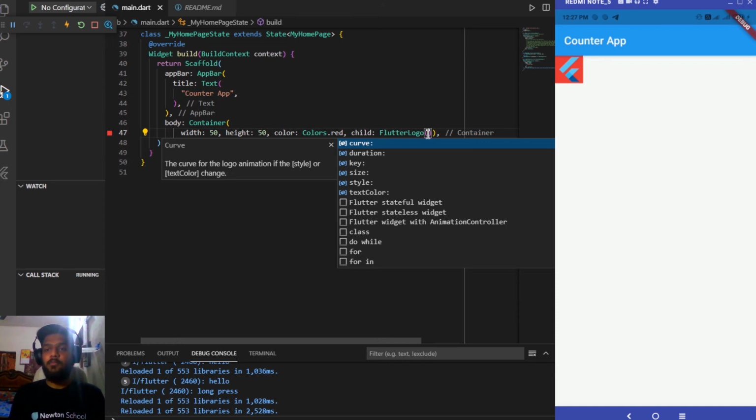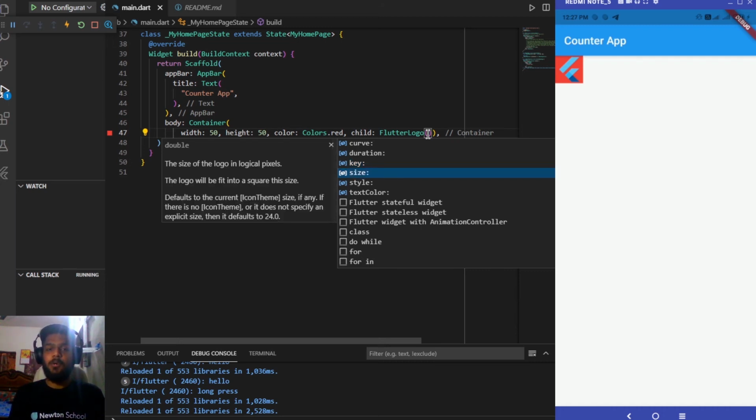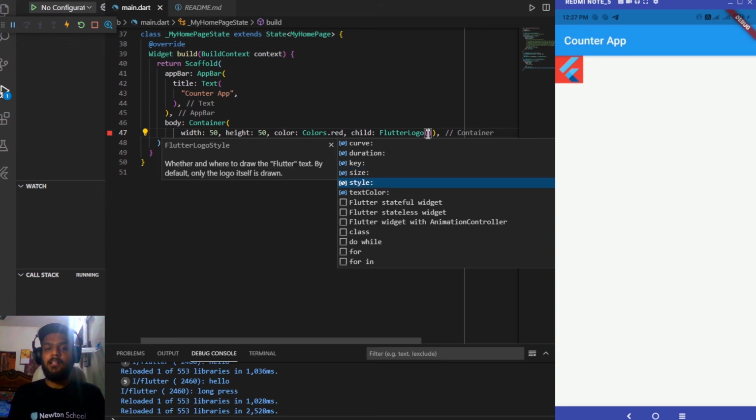So curve is basically for enabling the animation or style when we are adding some style or color change inside our app. We have a duration property for enabling the duration, like in how much duration the logo should appear on the screen. We also have a key property for identifying this particular widget among various different widgets of the same type which are available inside the app. We have a size property for changing the size of this Flutter logo, and style for styling the text for this Flutter logo.